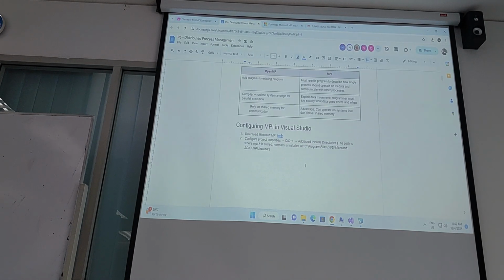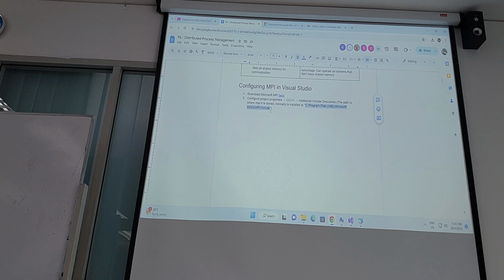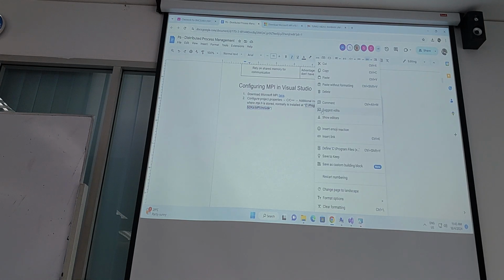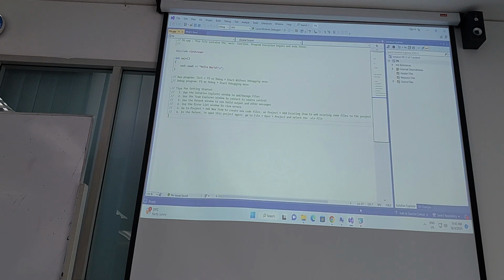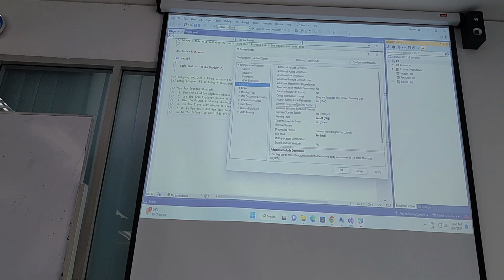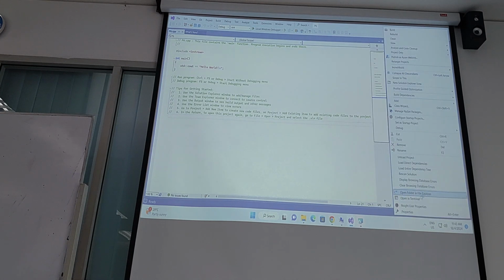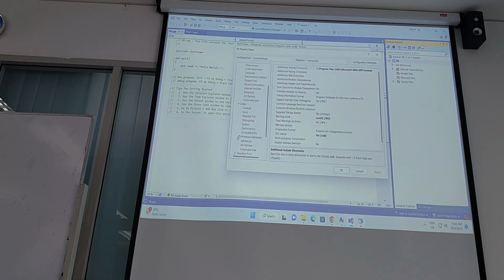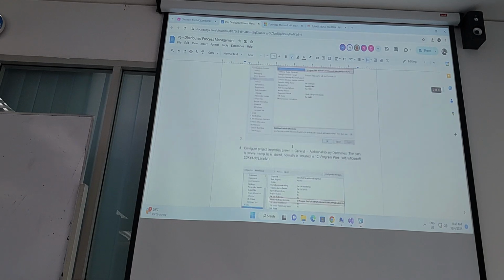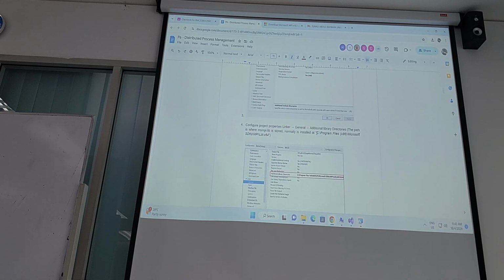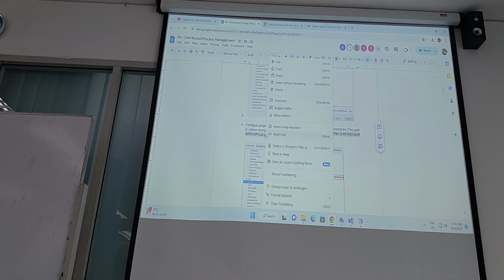Then once installed, you have to go through this step all over. Maybe just copy this. I think this one is correct. But then go to copies, go to C++, go to additional library, paste it here. Okay. Next, go to linker, go to general, additional library, just copy and paste from here. This one is correct. I already adjusted this to 64.